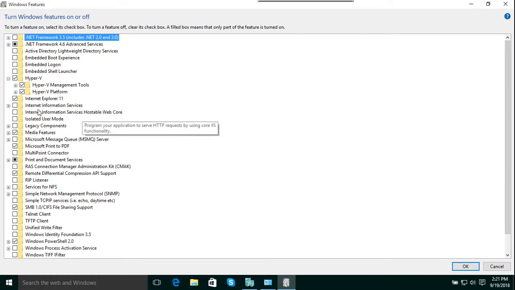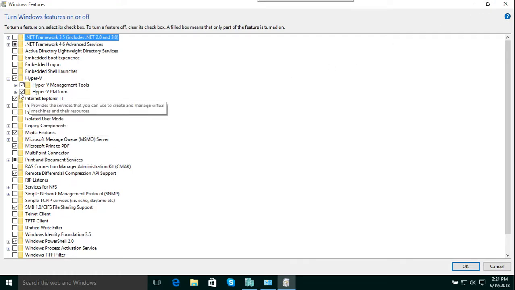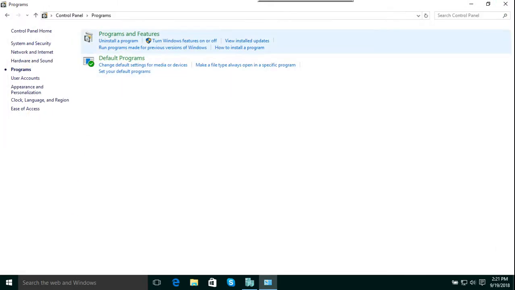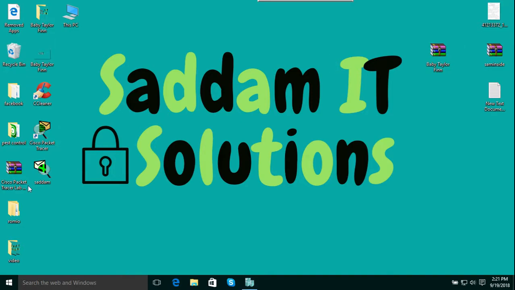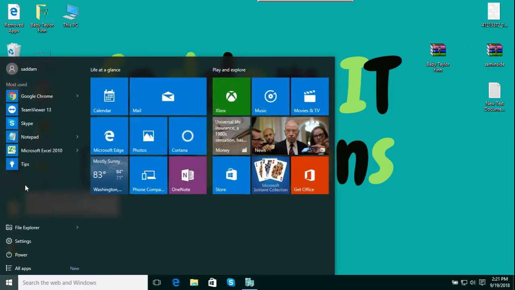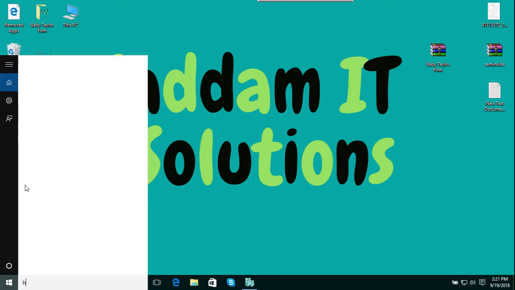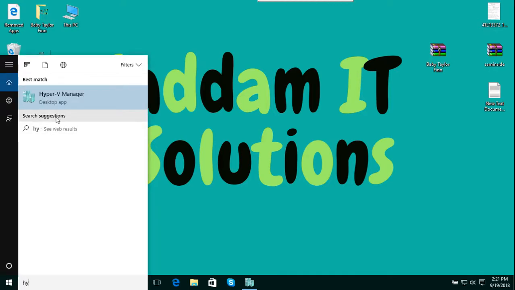And if you are unable to check this option, you have to change your BIOS setting, and you can enable the Hyper-V management tool and also the Hyper-V platform. Okay, after that just search here for Hyper-V, and you will see the Hyper-V Manager.